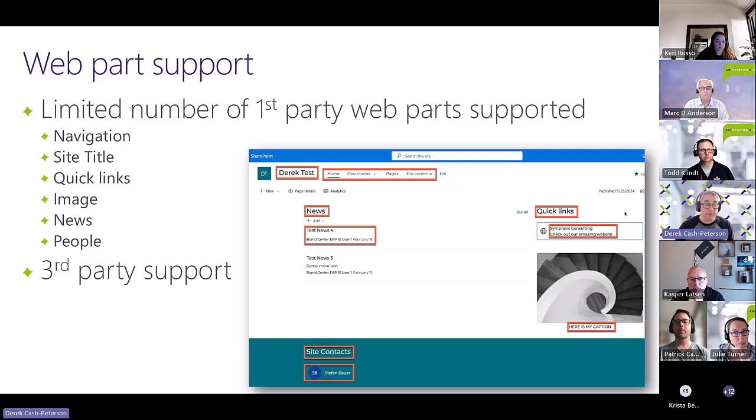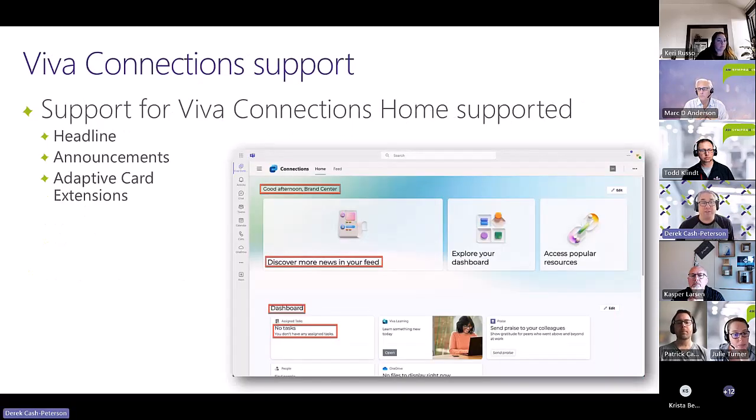There is third-party support for third-party web parts, and Julia's going to talk about that in a little bit. And there's also support for the Viva Connections home. So if you look, this supports the headline, the announcements, as well as adaptive card extensions. And this is whether you're using a first-party card, the card designer, or a third-party SPFx adaptive card extension.